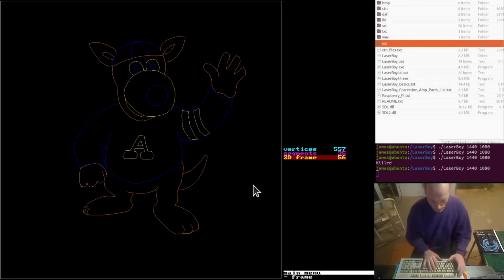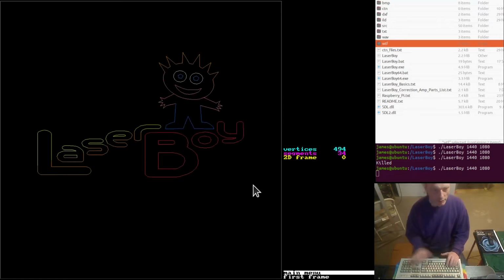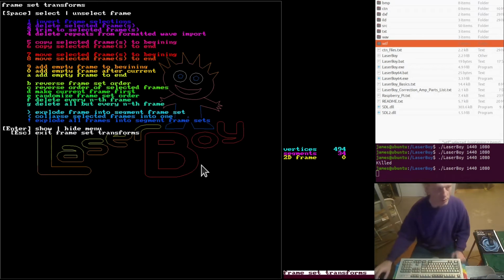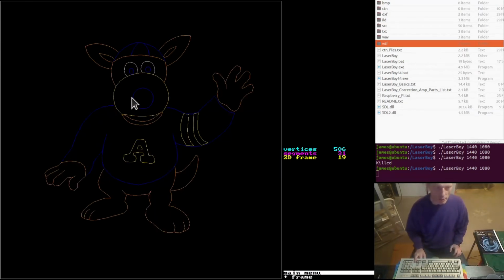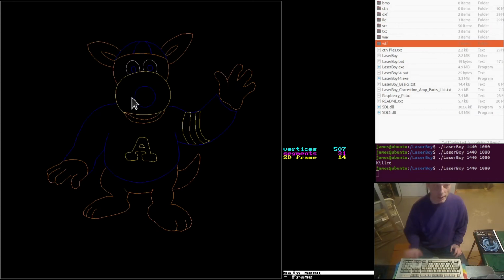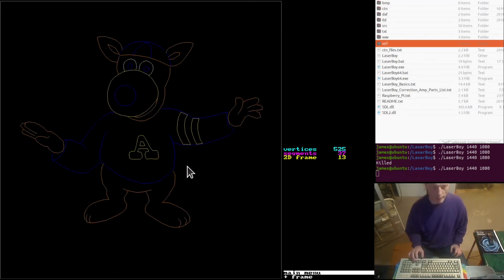So now, if I go into menu 9, if I go into menu J, we can trim to selected frames, option number 3. So we hit 3, and look, that's the only thing that's now in the frame set. Everything else was thrown out because we selected these frames, threw everything else away. We trimmed it all away.